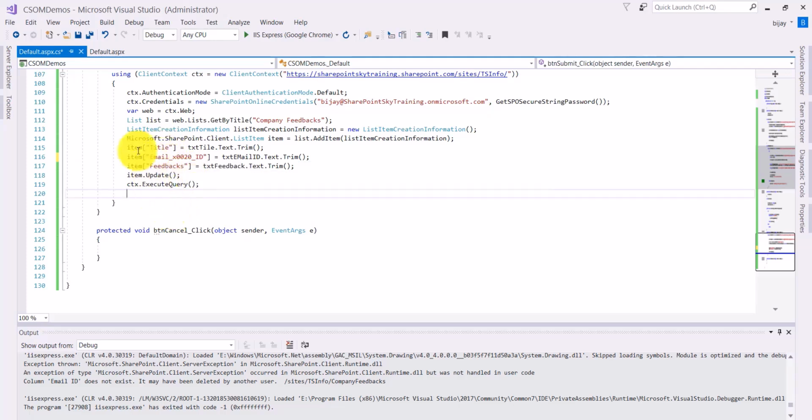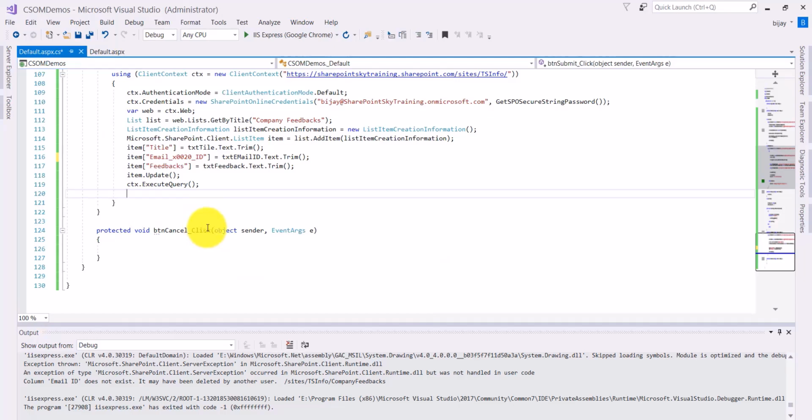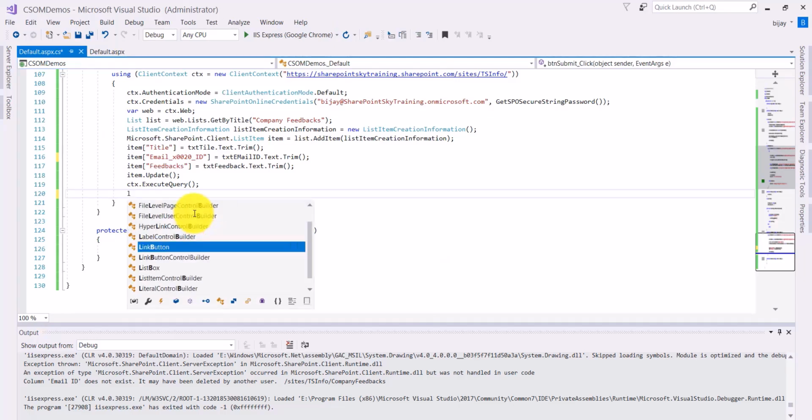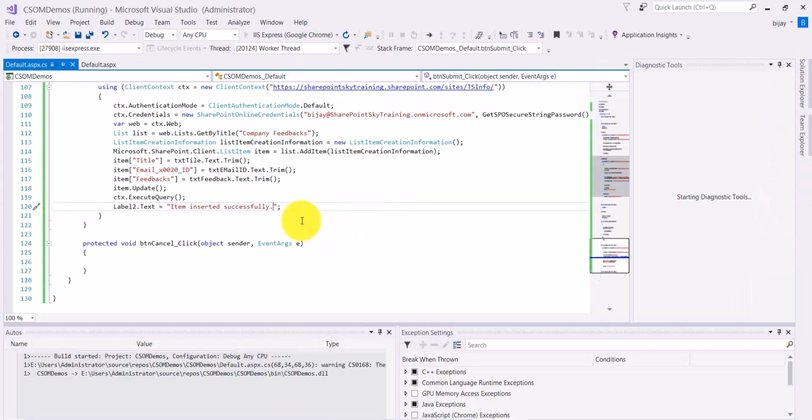Now let me also put one message. I'll use label 2 dot text equal to item inserted successfully. So now let's run this. Now it will work because the column problem is solved. We gave the internal name, which has some special characters in it.